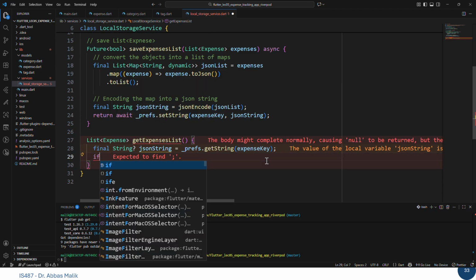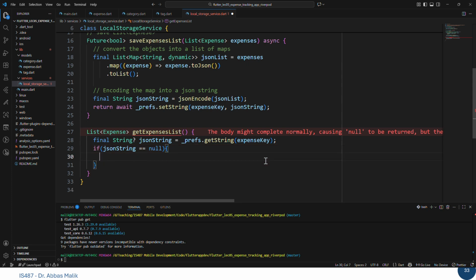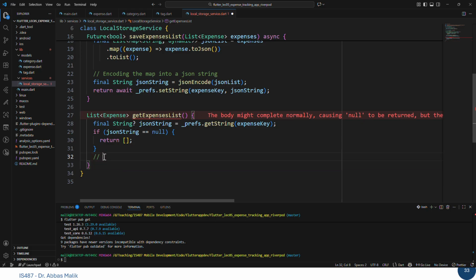So we can say that if the JSON string is double equal to null, then we want to return a null value, or maybe an empty list. And if that is not the case, then we want to convert it. First of all, we need to decode the JSON string into the map, this Map of String comma dynamic. So we need to convert that back.